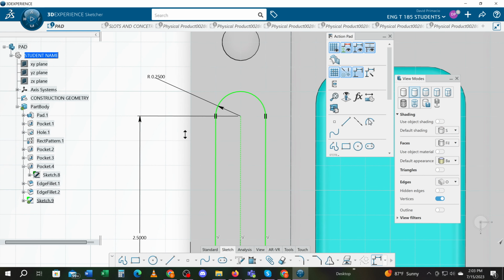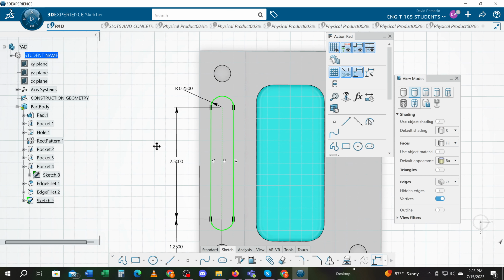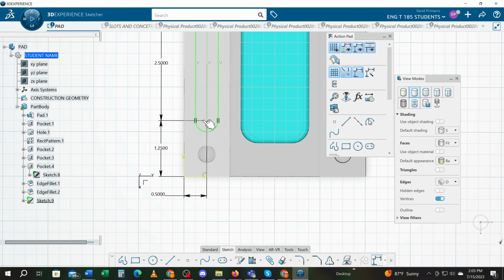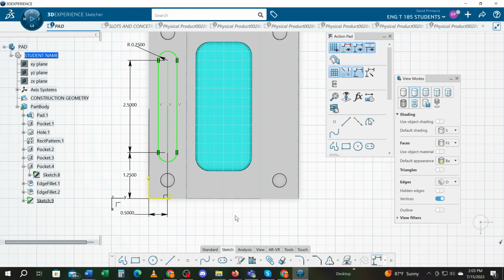So you need vertical lines to control this being parallel to each other. You need a radius. You need to define the length of the slot and 2 dimensions to locate the point on the slot. That's these two here. That's kind of a pain to do.